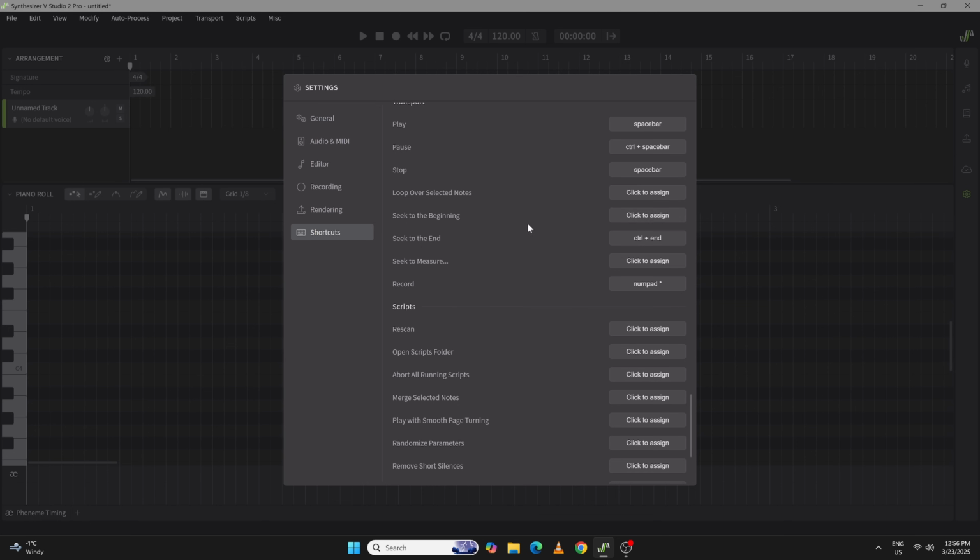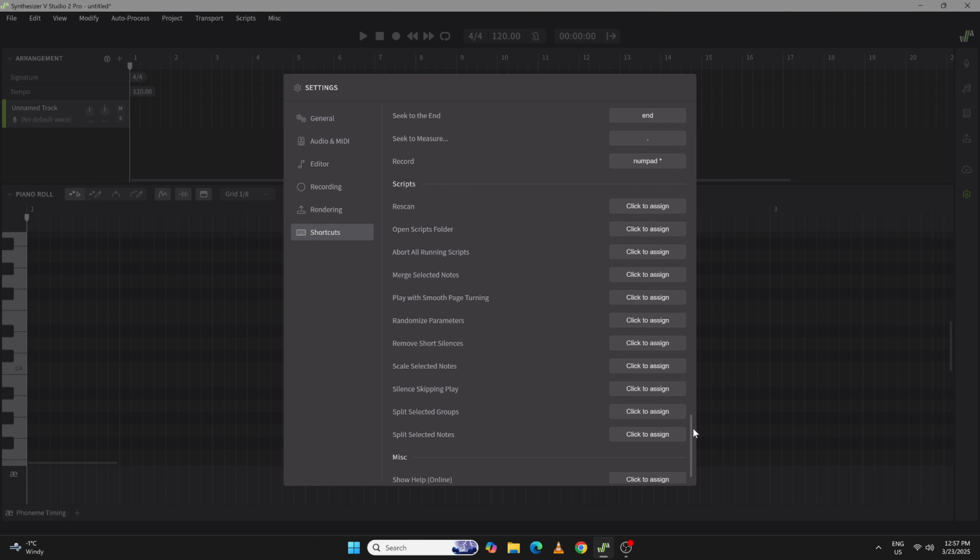And seek to the beginning, I'm going to click and make it home. And seek to end, I'm going to make it just end. I don't need the control. Seek to measure. This is interesting. I use the period because that way it's close to the numbers.